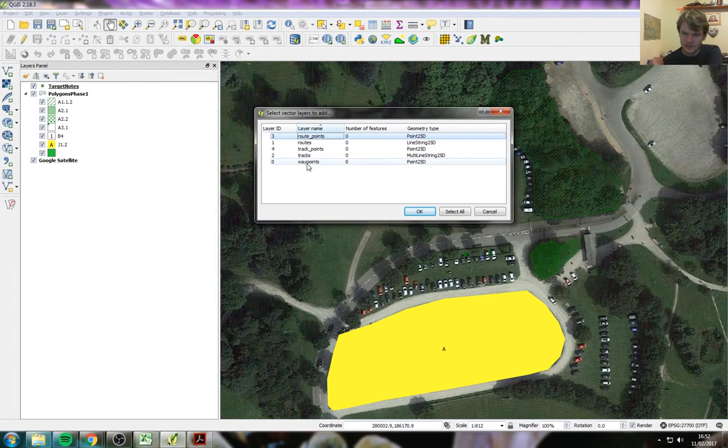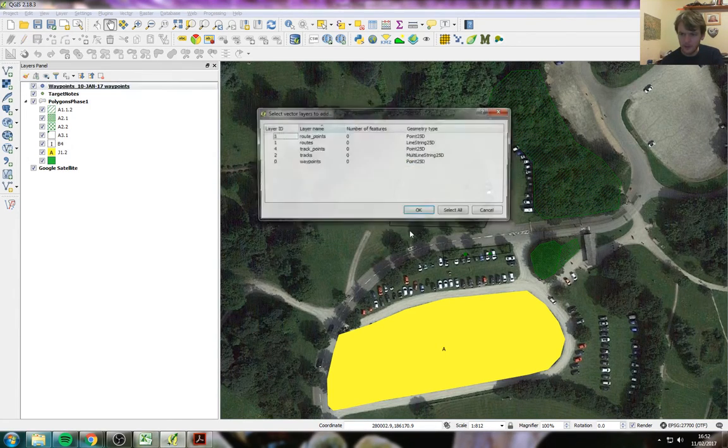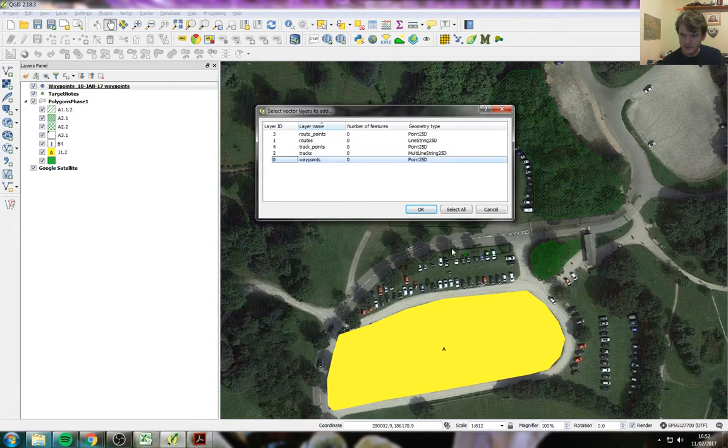So one we want is Waypoint. So this is the one where you went menu, record waypoint or something like that. So we want waypoints, okay, and this one too, waypoints, okay.